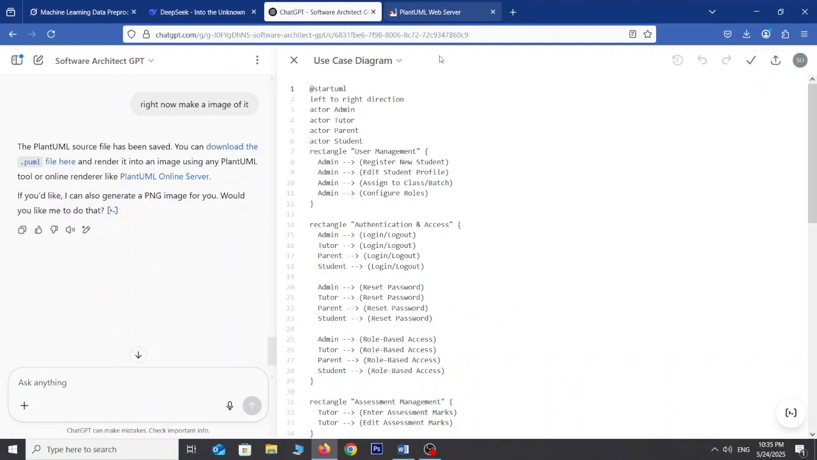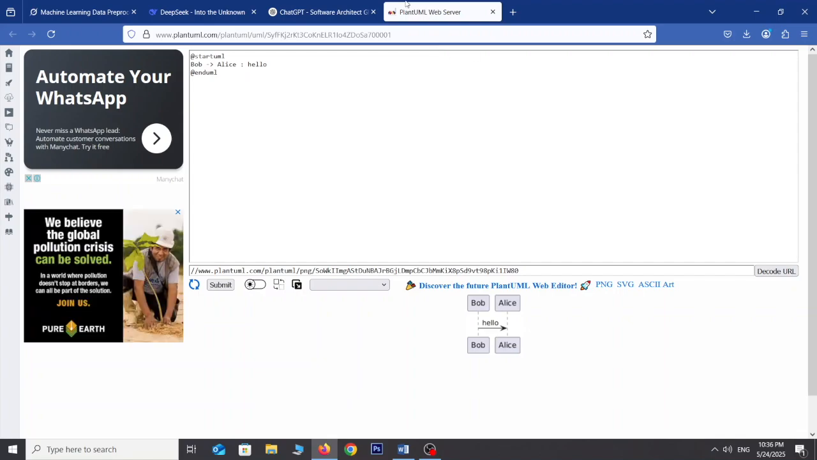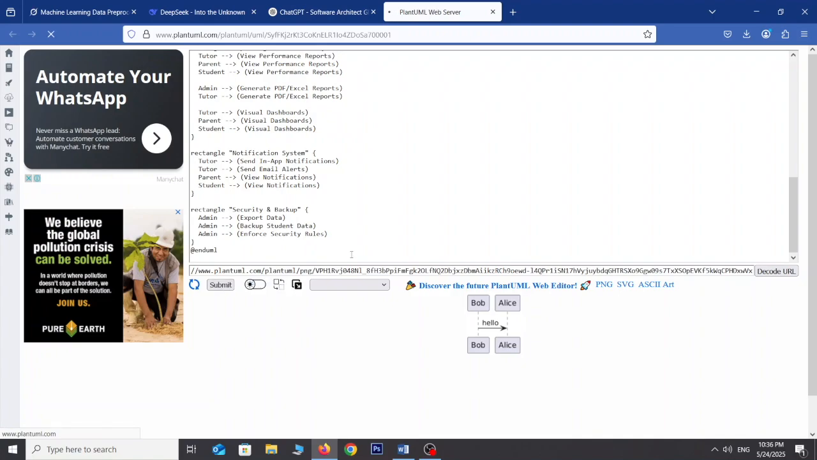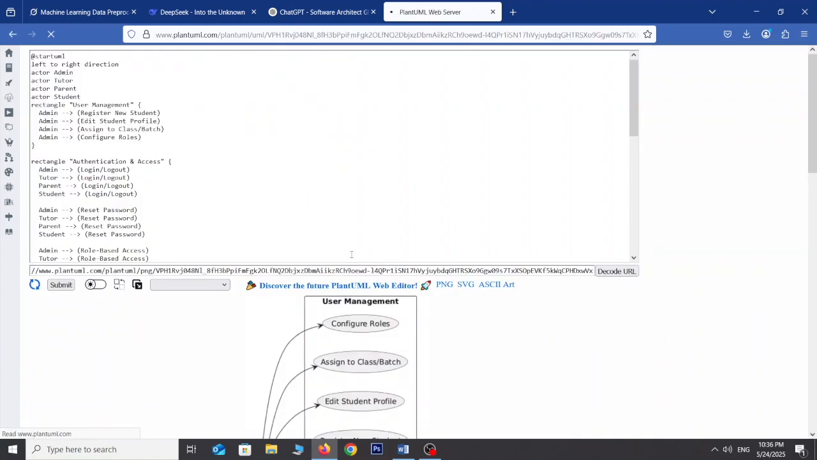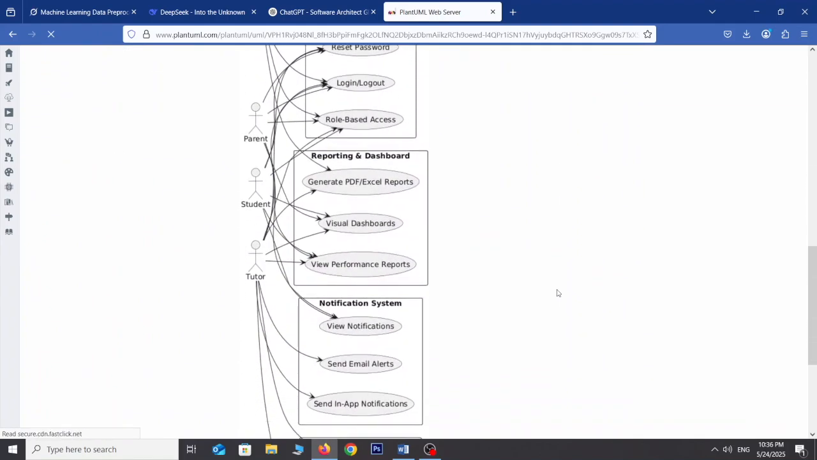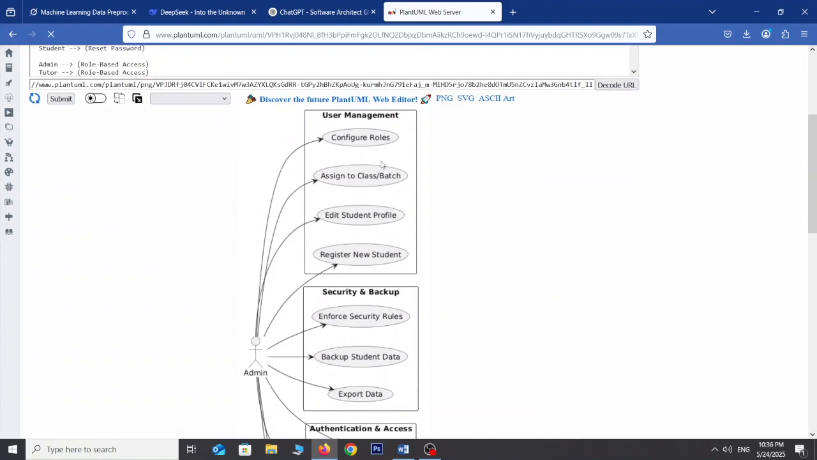Right? Now I'm just copying it, and now I'm going to paste it here, right? So now I have generated the code, and I have pasted it here. And then you can click the submit button here, and it will generate the use case diagram exactly like this, right? It will show the relationship between each of the actors and their functionalities, right?